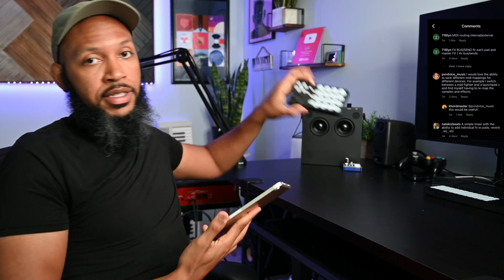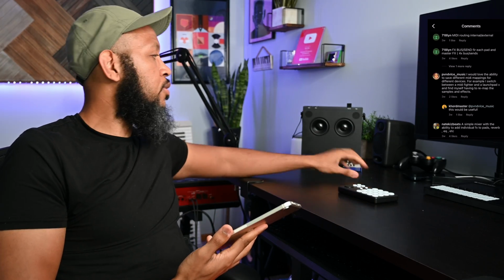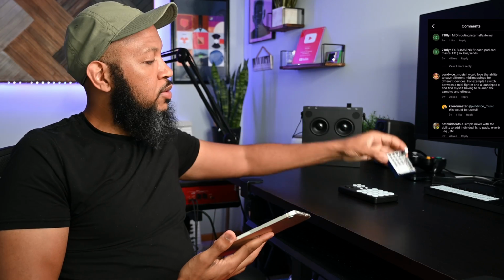I have different MIDI devices here. I got the off-grid MIDI control that I use all the time. I have the noise machine that I use all the time.